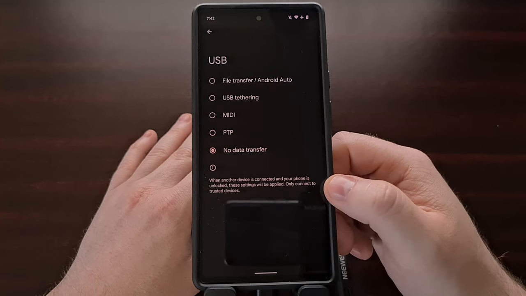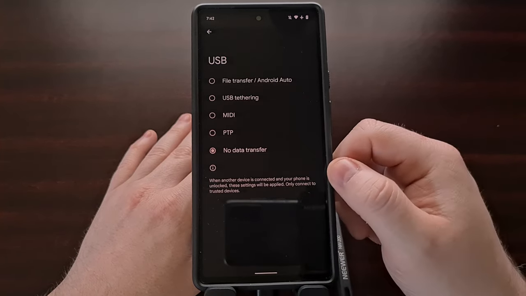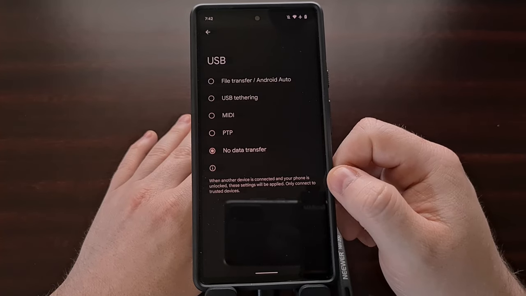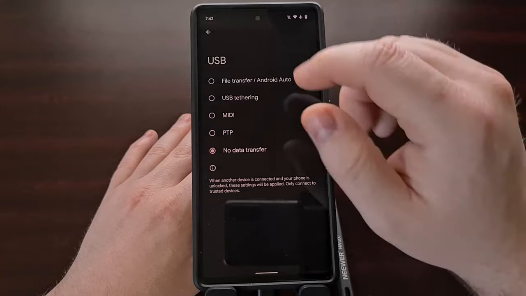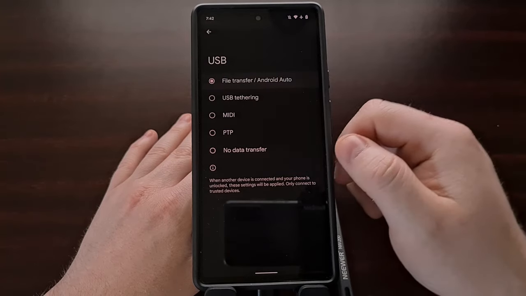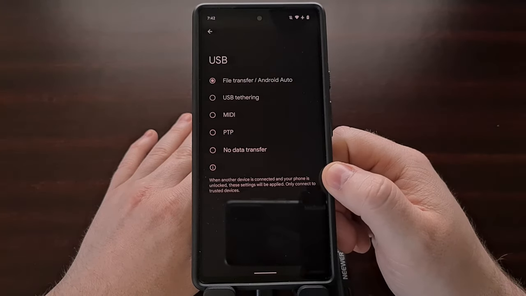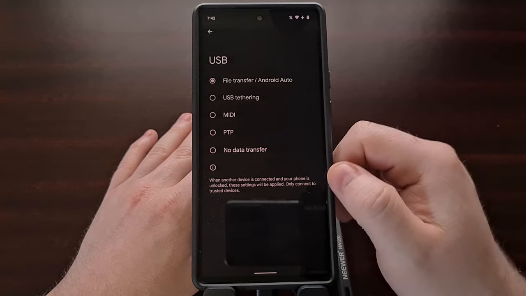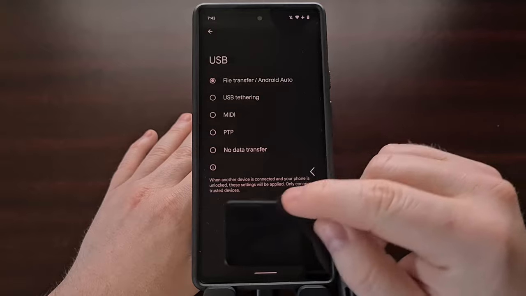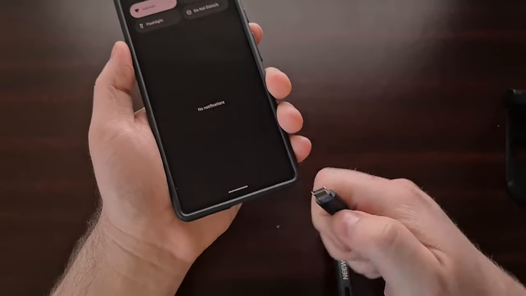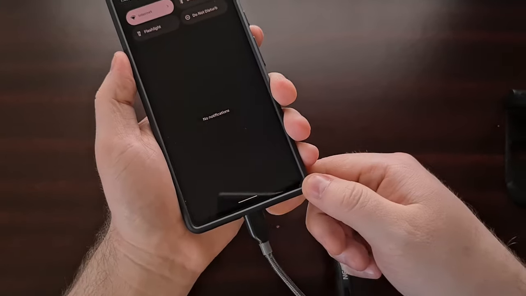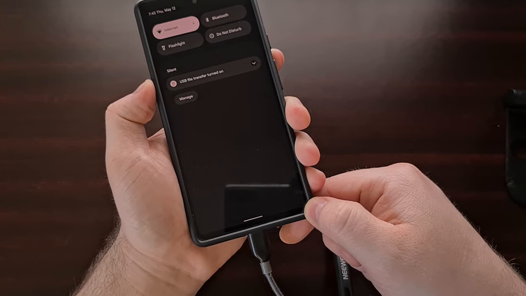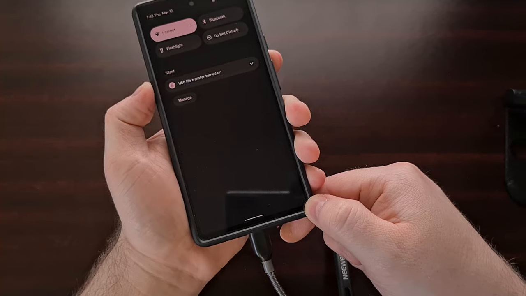So once we are at this page, we are now able to change our USB preference on Android. If you always want the device to enable the file transfer or MTP mode, then we set this option. And with that set, whenever we plug in a USB cable, we're going to see it automatically setting to the file transfer mode.